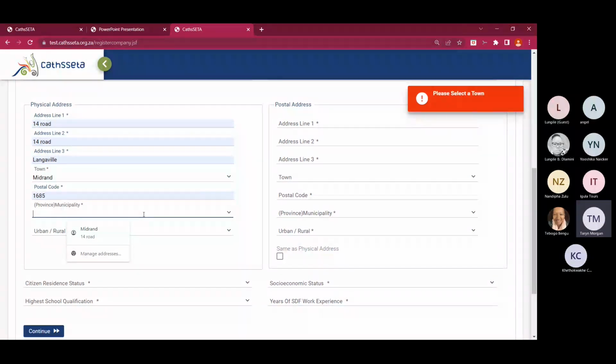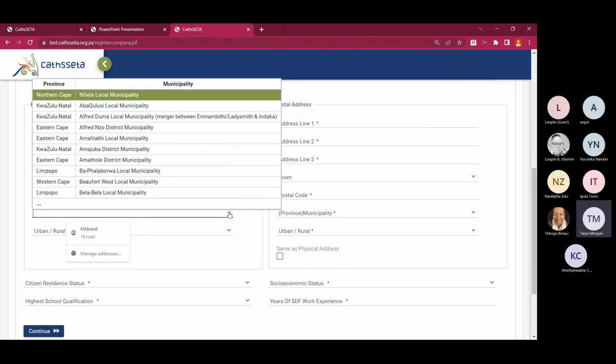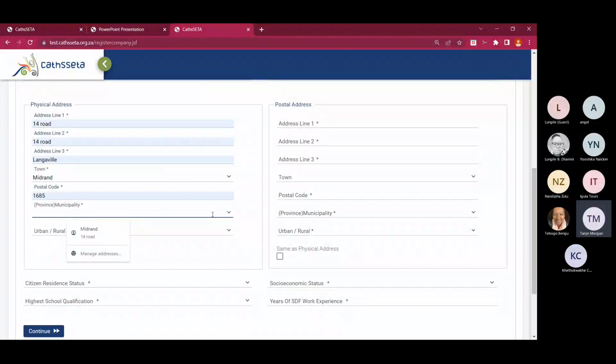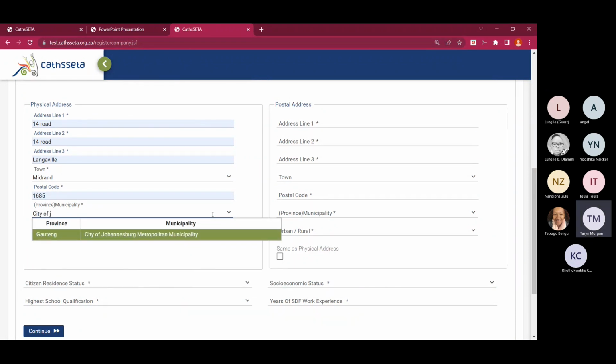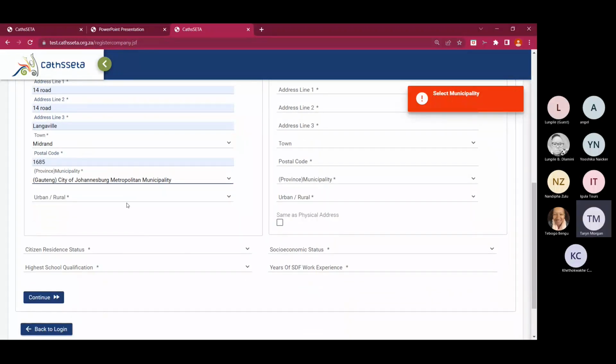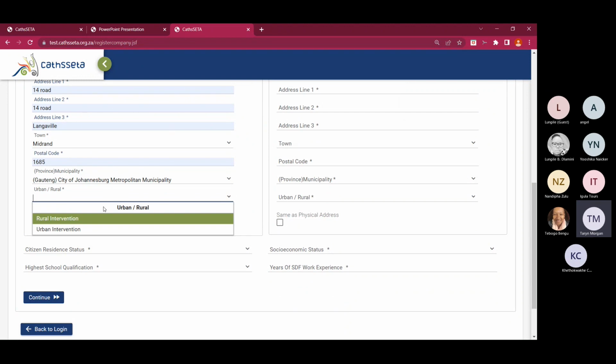The same with the municipality. If you click on the drop down, it will not show each and every municipality that's on the system. I will need to search it by typing out the name of the municipality. So I'll type in City of Johannesburg. As soon as I type in City of Johannesburg, you'll see that the system will bring out what I'm trying to type. I'll then select it from the drop down. I'll then indicate whether this address is in the rural or urban area.